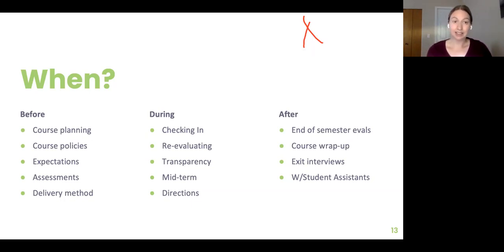I personally don't use exit interviews with students, but I know a lot of faculty do, where you sit down with your students and have one-on-one interviews. It's another great way to discuss. If I'm testing out a new assessment, I have my students do some reflection on that assessment to see if I'm going to keep it.